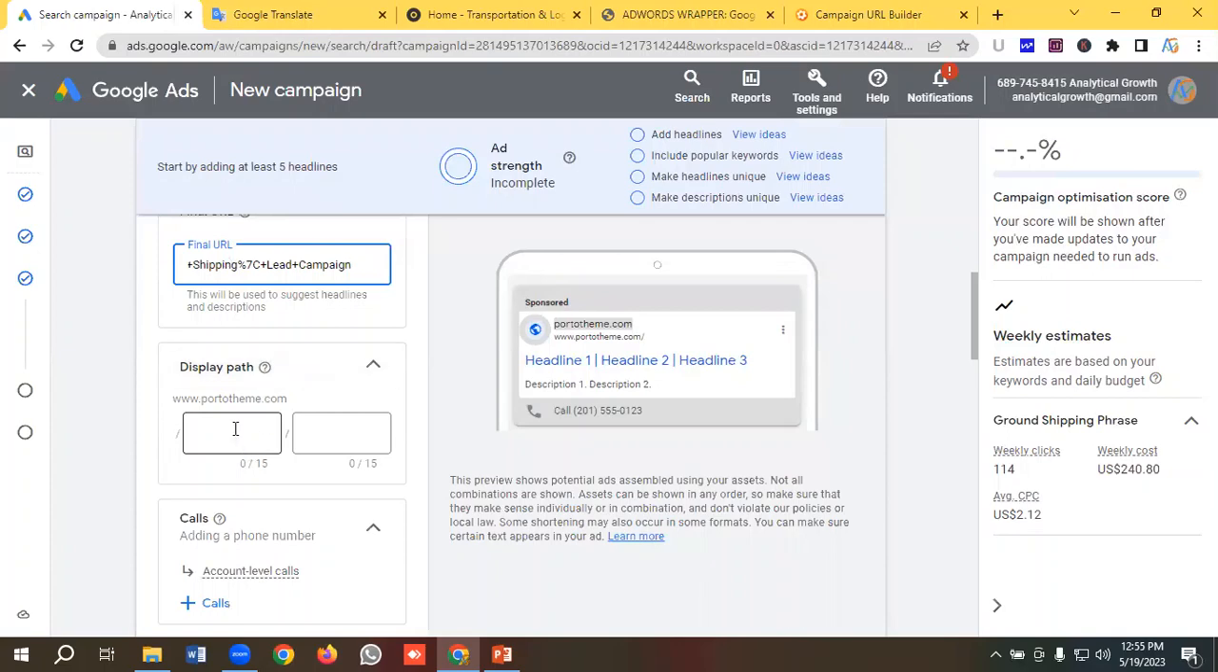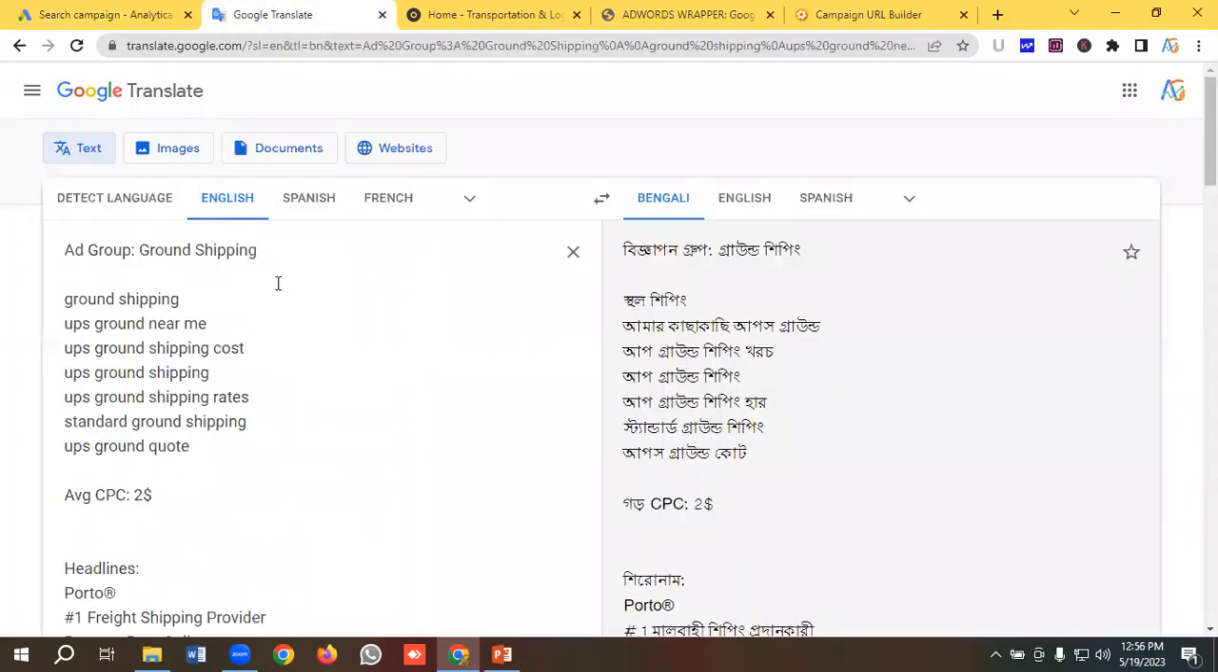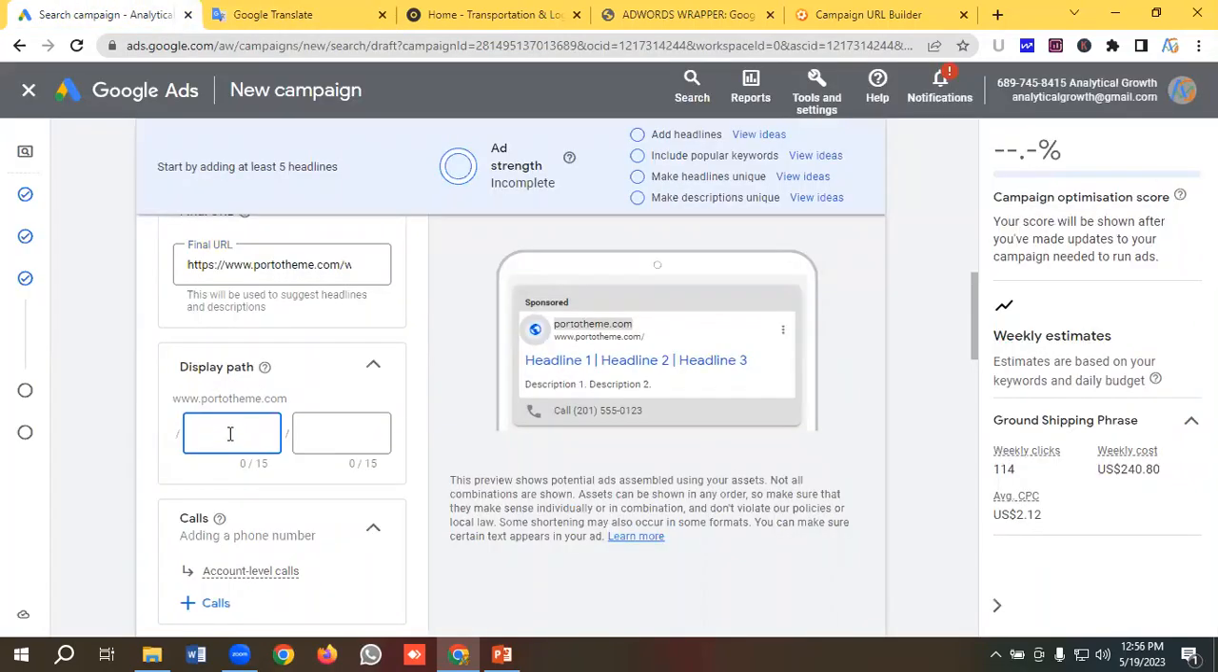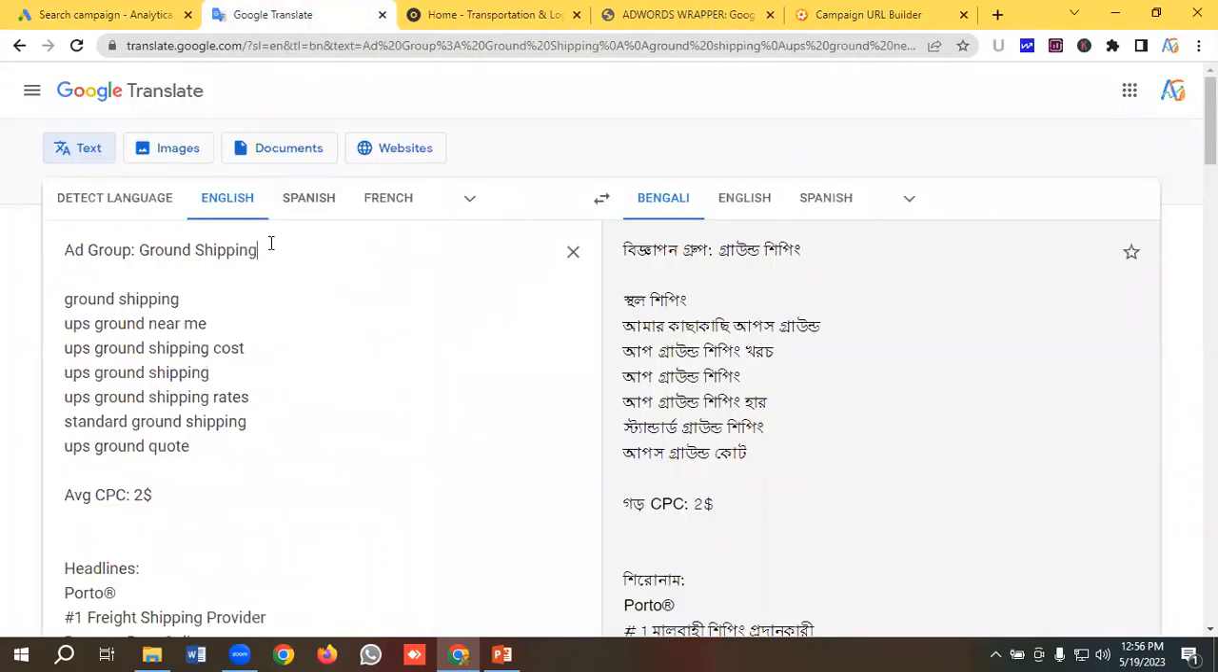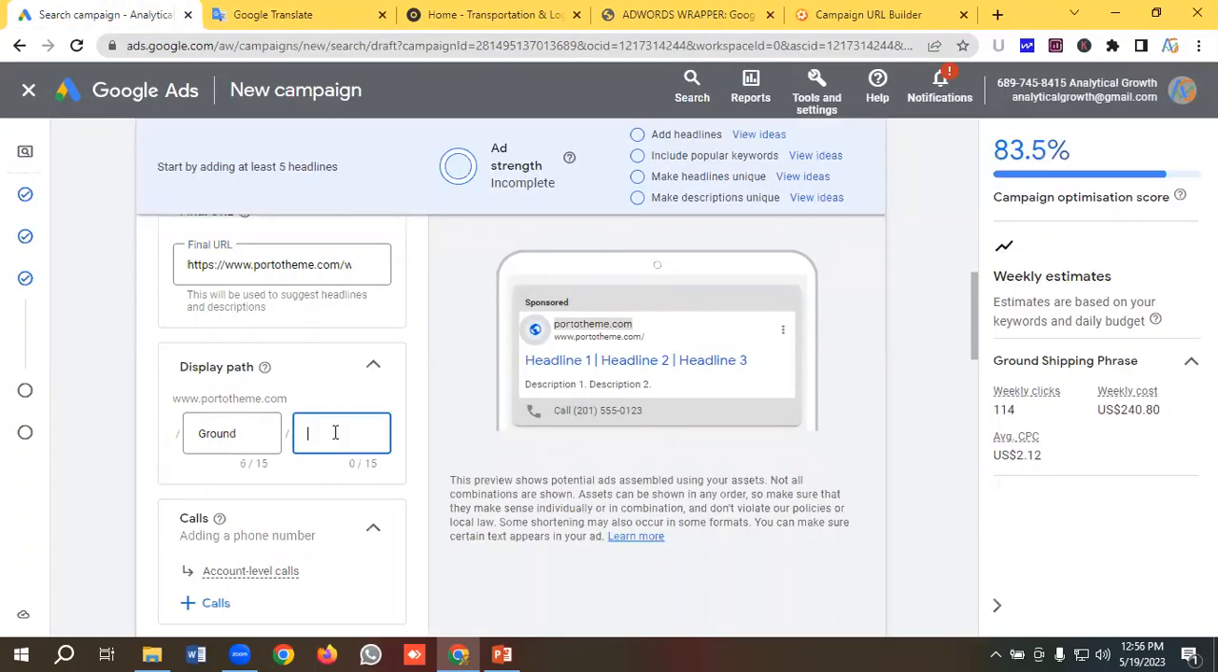So in the display path section, I will be mentioning my main service keywords like ground shipping. I'll be mentioning ground shipping here. So I'll copy ground here, and I need to give shipping as well. So I'll be putting shipping here as well.